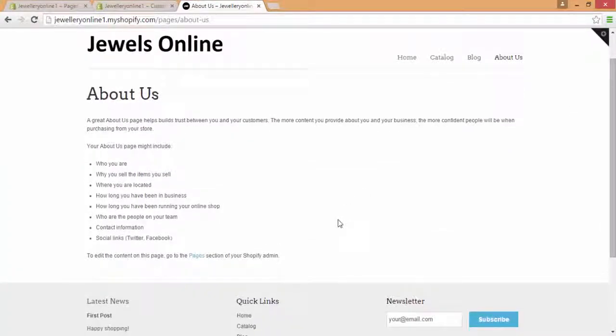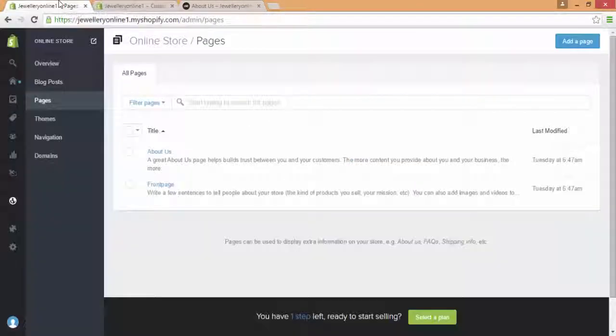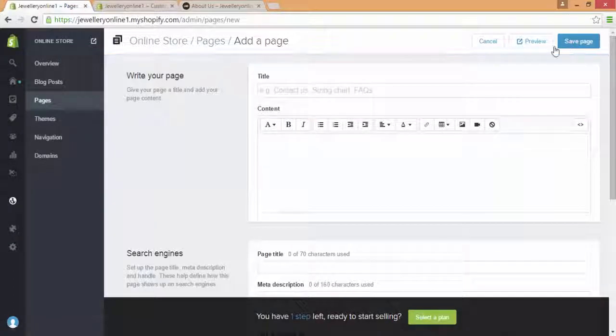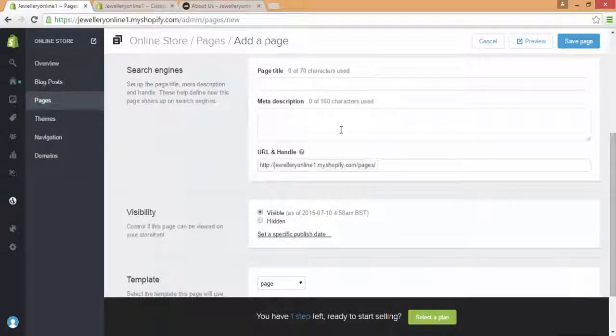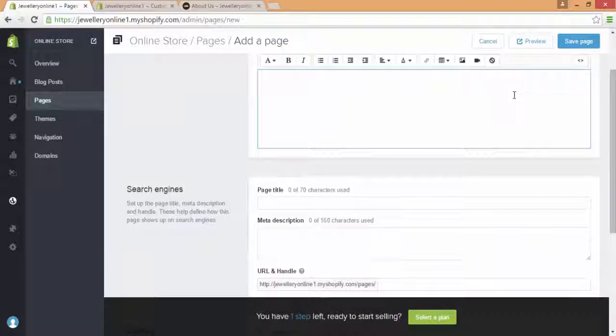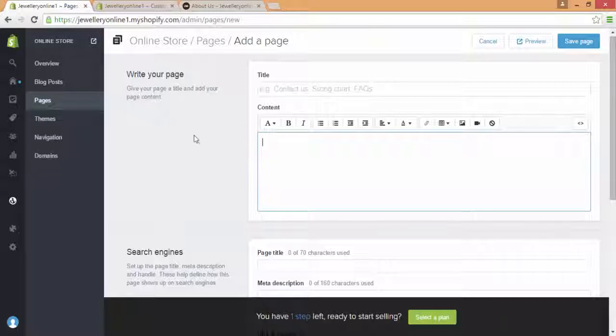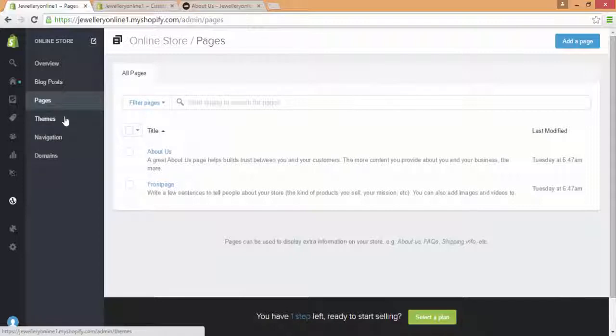So when we've done that, it's now shown us the About Us page. So that link is linked to the About Us page. So if we go back to our dashboard, we can edit our About Us page or our front page, or even add our own page by going to the top right and clicking Add a Page. So we can enter a title for the page. If we scroll down, we can enter some search engine optimization information. We can also enter some content for the actual page itself. But we're just going to leave it at that for now. So that's pages. We've done themes already, let's check out navigation.